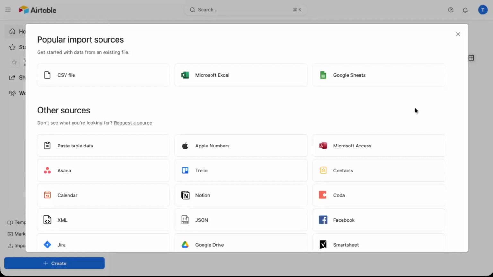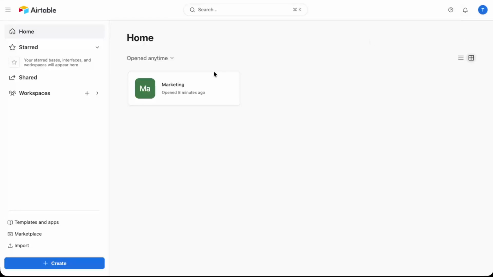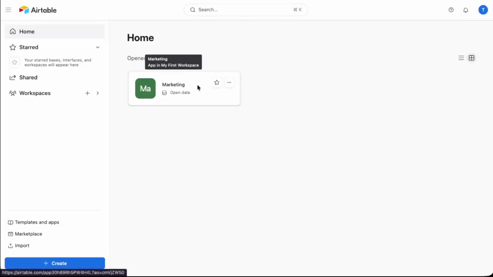For example, if your data lives in a spreadsheet, you might pick CSV or Excel. If it's in a project management tool, select that specific integration. Once you've selected your source, follow the on-screen prompts to upload the file or connect the external service. When the import finishes, quickly scan your table to ensure your columns and rows appear as expected.